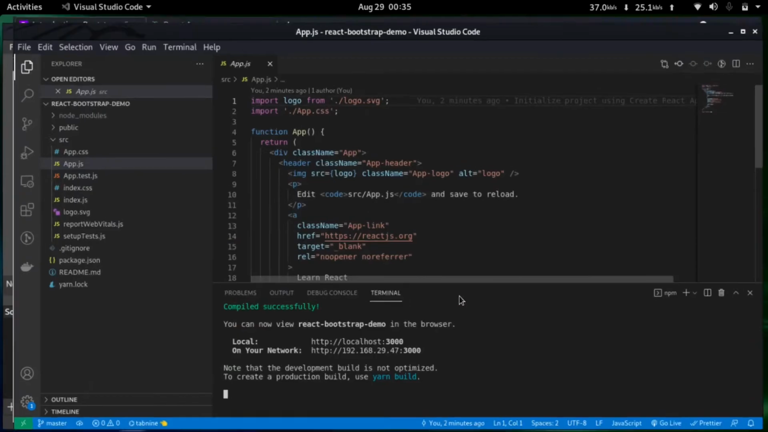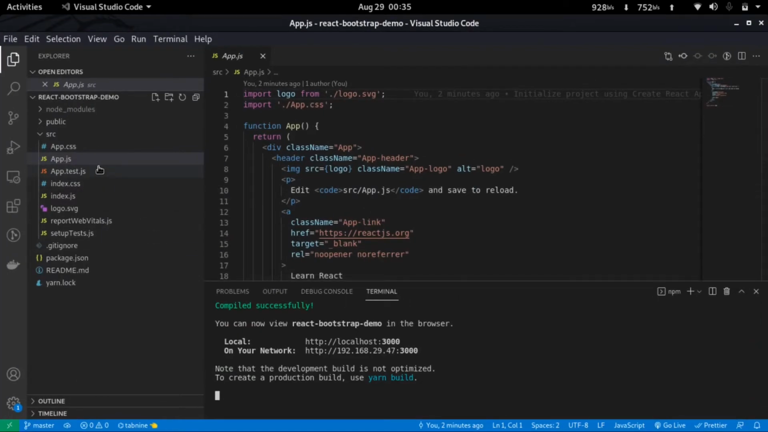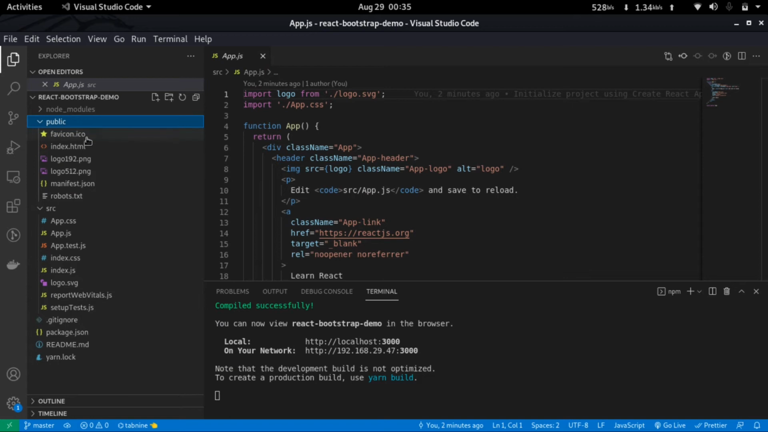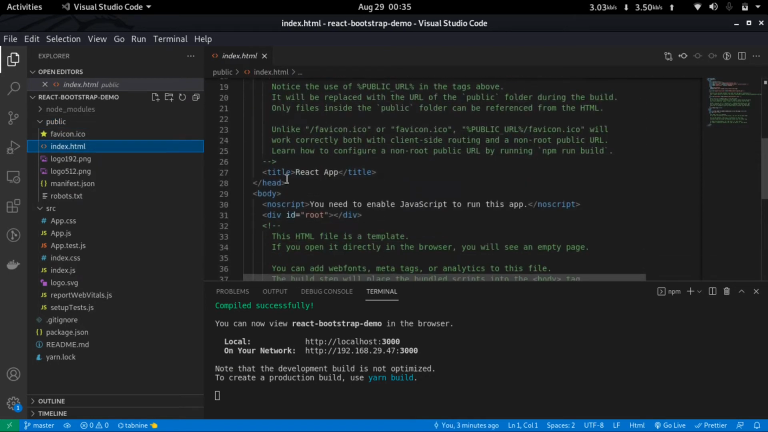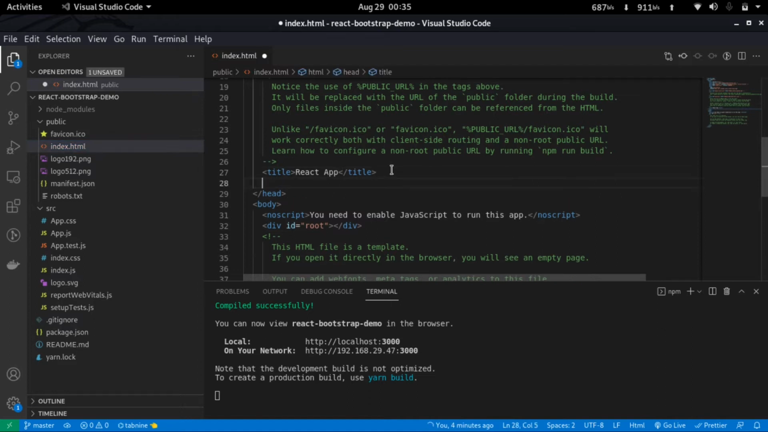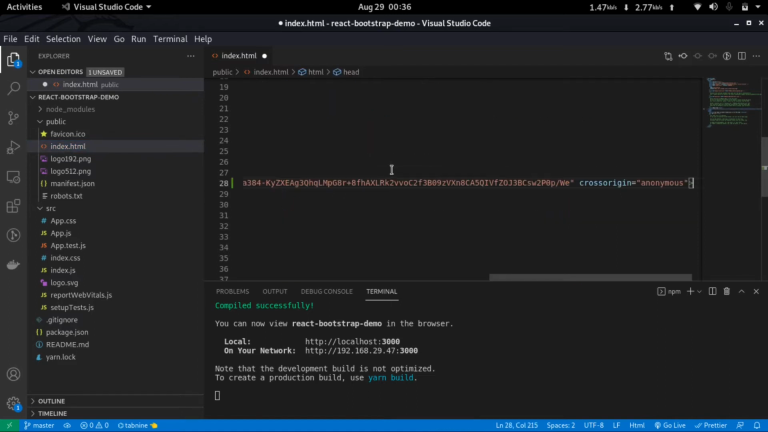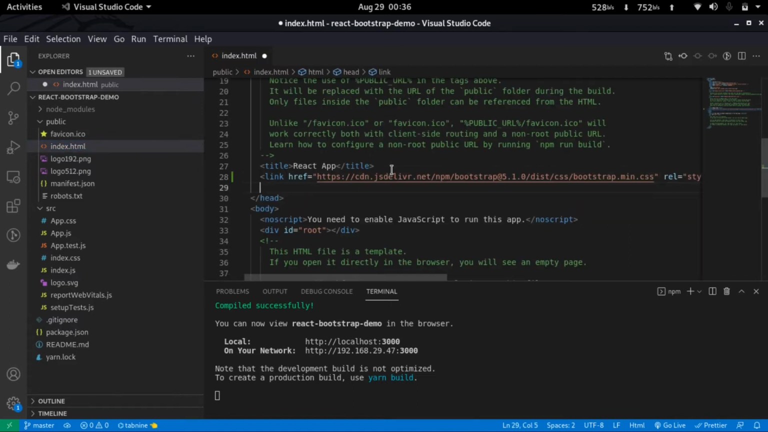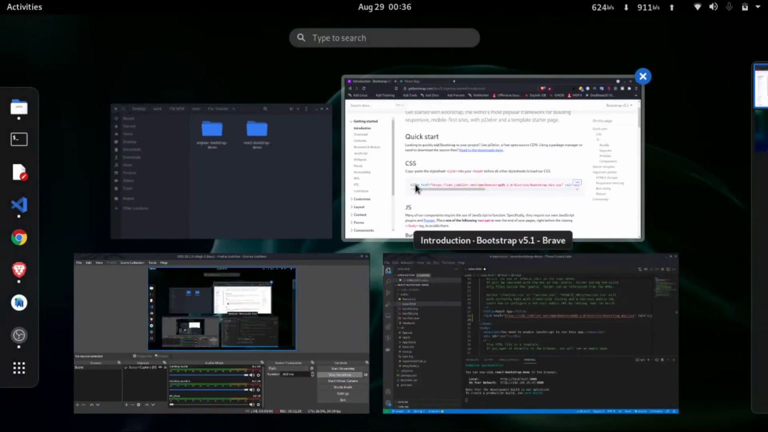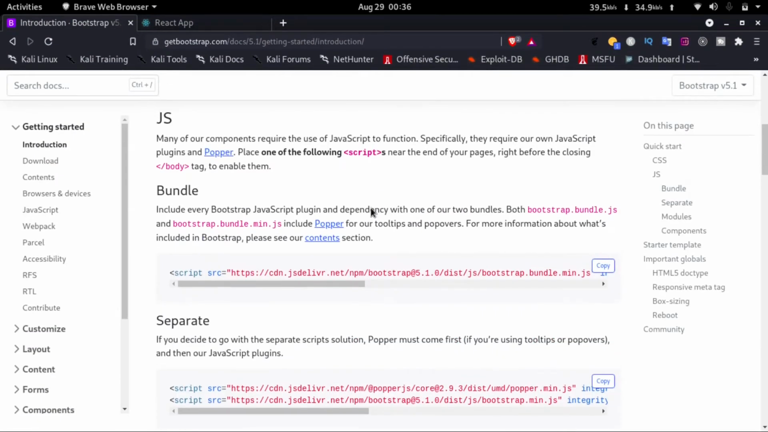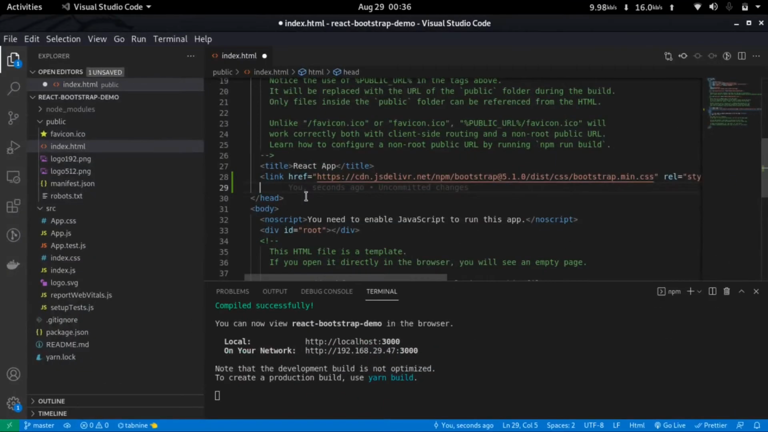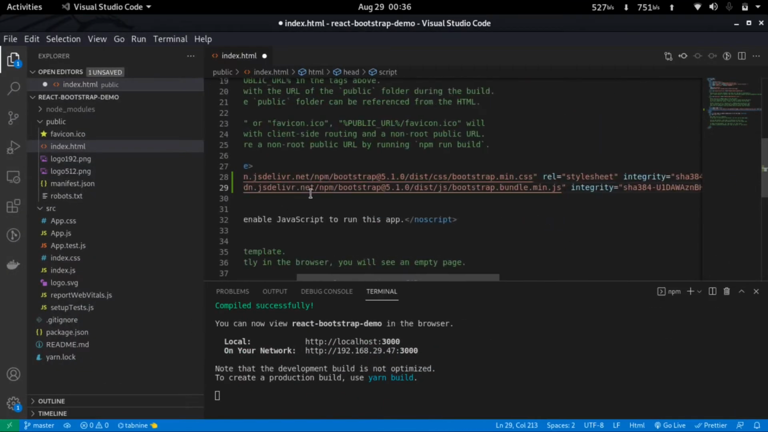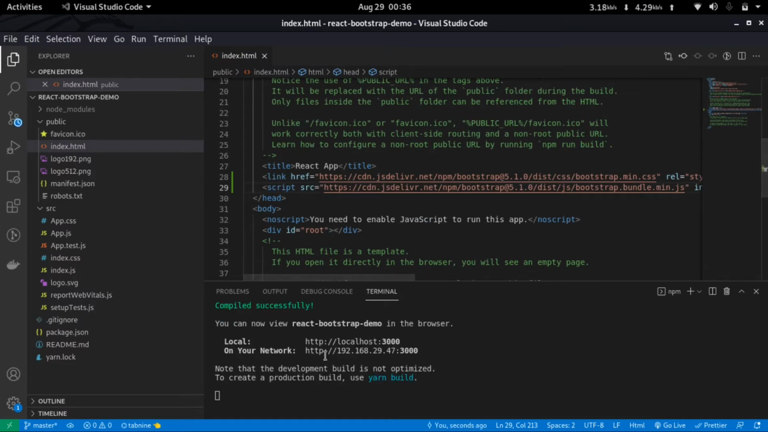And go to your React project and then go to public folder and then index.html. Now, inside the head tag, just paste this link. Now, go back to the Bootstrap website, then copy the JS script and just paste it inside the head. Now, we are done with the setup.